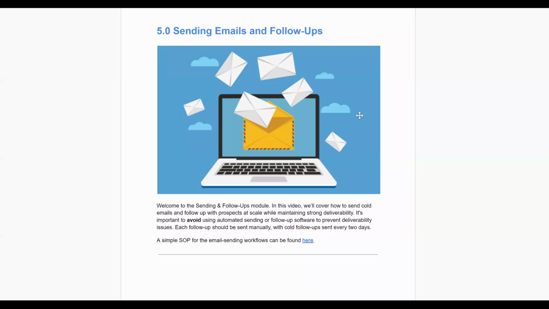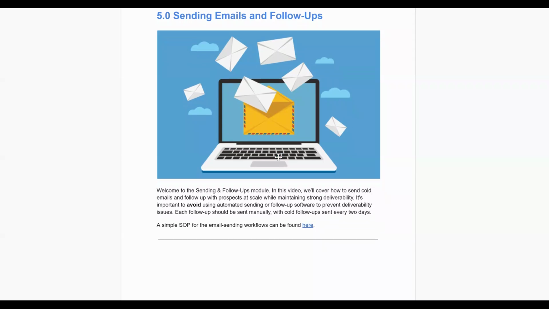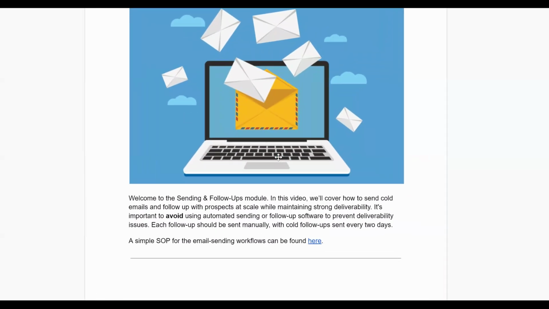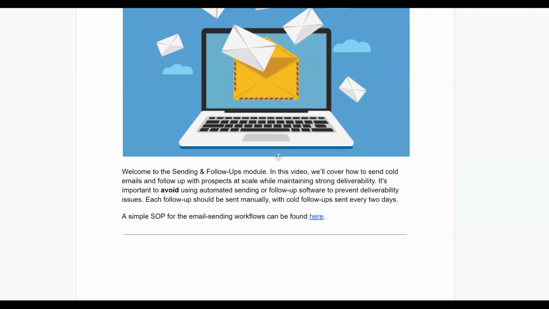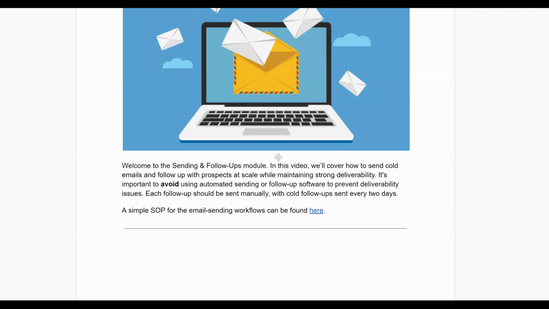And in today's video, we're going to talk about sending emails and follow-ups. So we'll cover how to send cold emails and follow up with prospects at scale while maintaining strong deliverability. And it's important to avoid using automated sending or follow-up software to prevent deliverability issues. And of course, each follow-up should be sent manually, with cold follow-ups sent every 2 days, as we've discussed before.